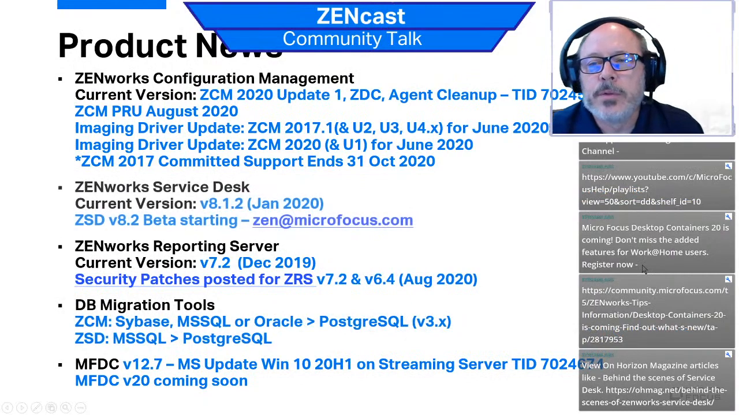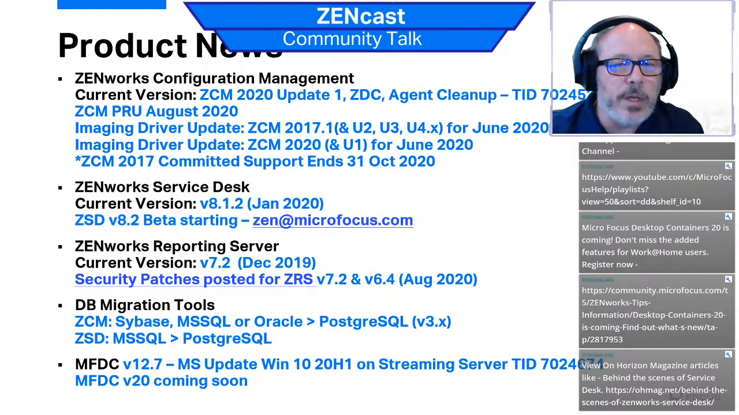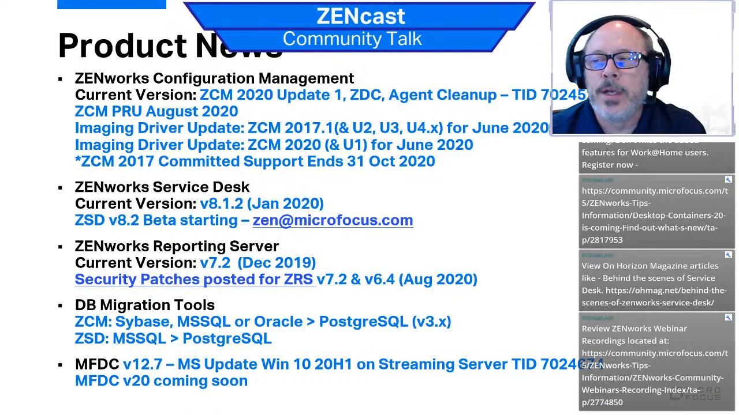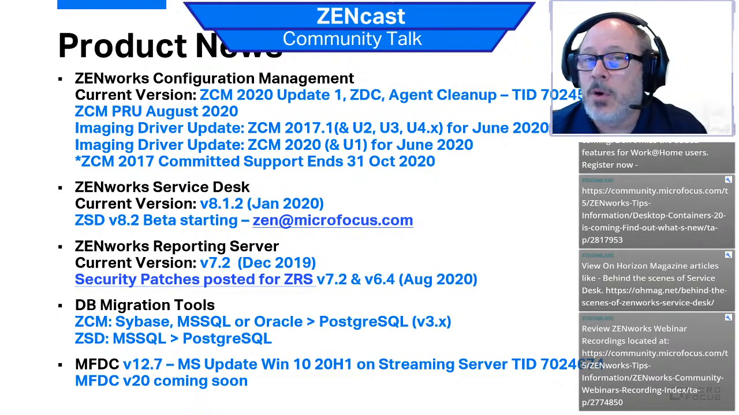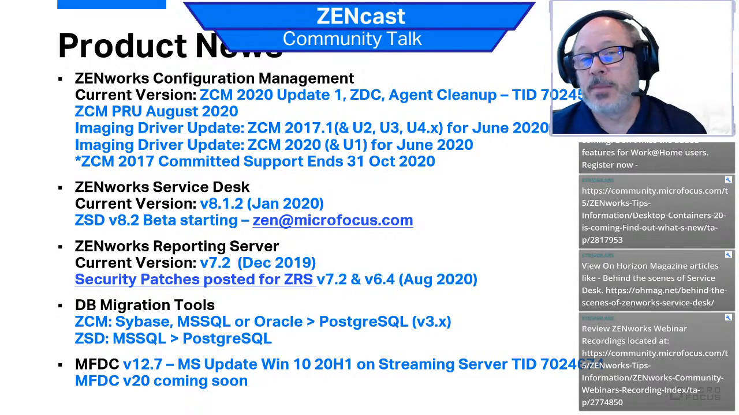Some product news. ZENworks Configuration Management. We're currently on ZCM 2020 Update 1. There is a TID out there that directs you to all the needed things for ZCM 2020 Update 1. That's TID 7024523. The ZCM PRU for August came out, and September should be out any moment now. And then the imaging driver updates for June 2020 are out there for ZCM 17.1.2.3.4 and ZCM 2020 Update 1. Remember, ZCM 2017 committed support ends the 31st of October.